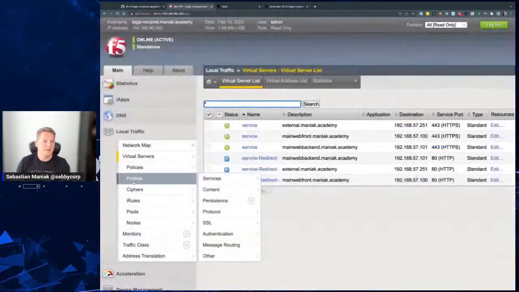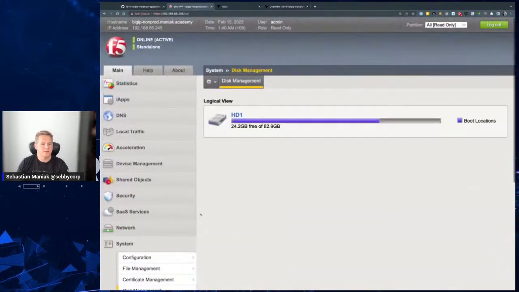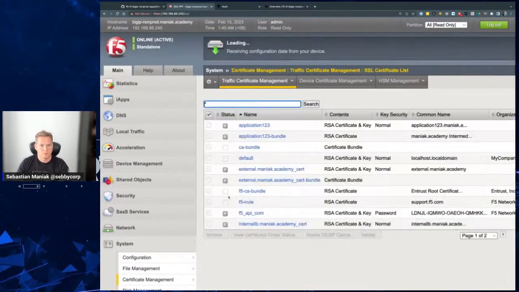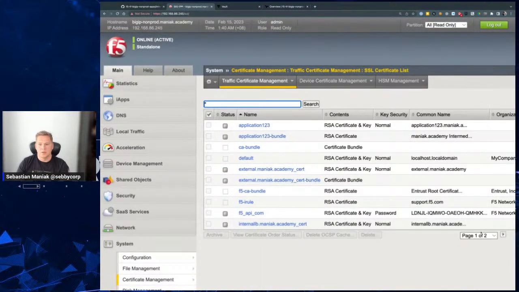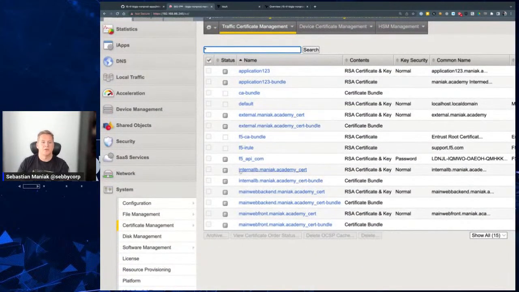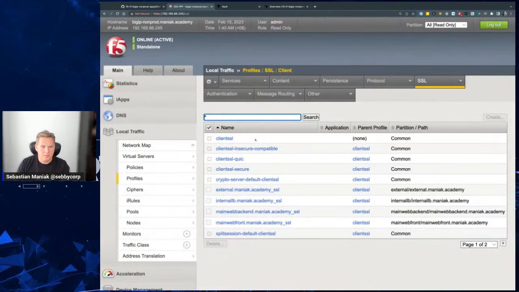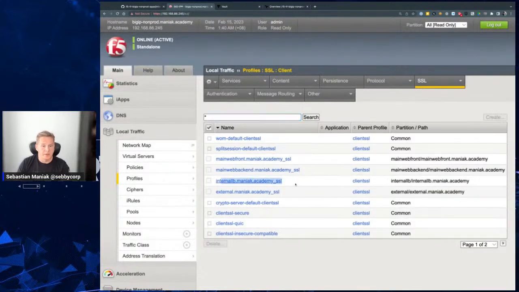And if we log into the F5 Big IP, the first thing we'll notice is that if we go to certificates and systems, and we'll just make this full page, we saw that it built that internal lb.maniac cert. So here's the cert and key. And it also built the cert bundle for us, deployed that. So it created this information. We can click on the SSL profiles. And we see that it built our internal SSL profile in the internal LLB partition.